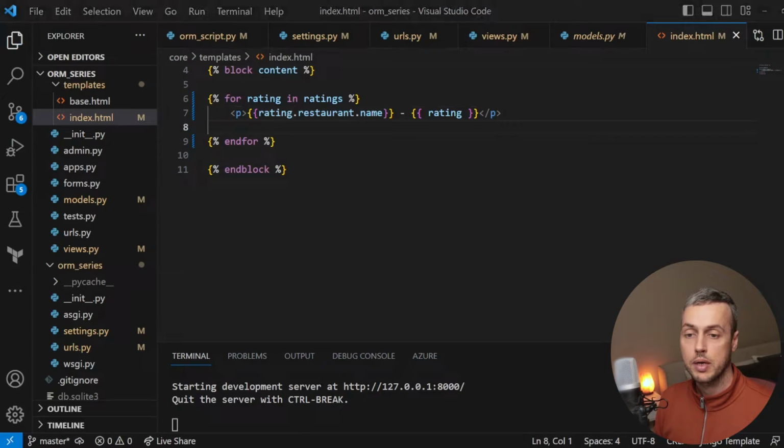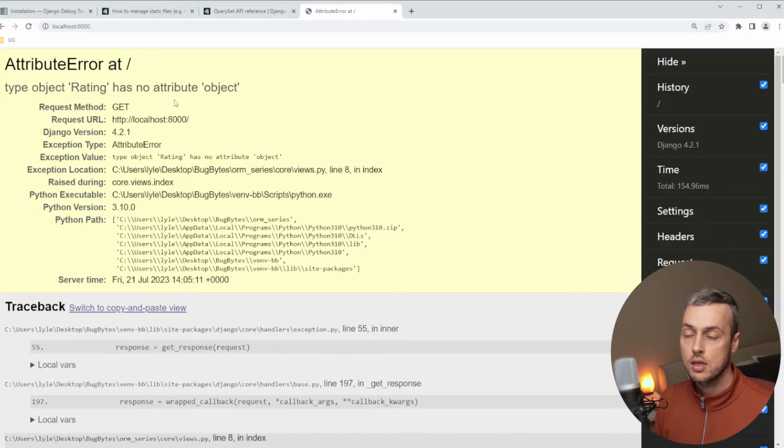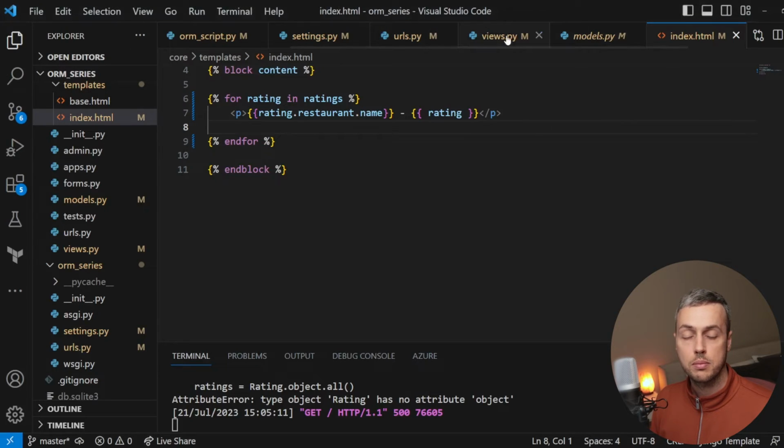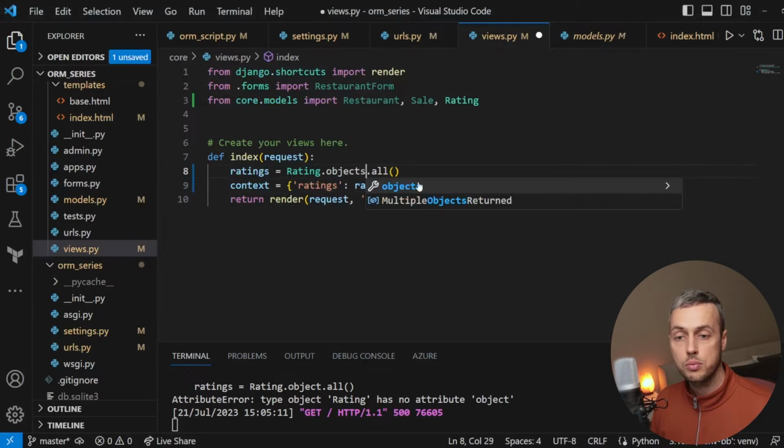Let's save this and go back to our page and refresh this page, and we're now getting an error that rating has no attribute object, and that's my mistake. If we go back to views.py here, it should be rating.objects.all.